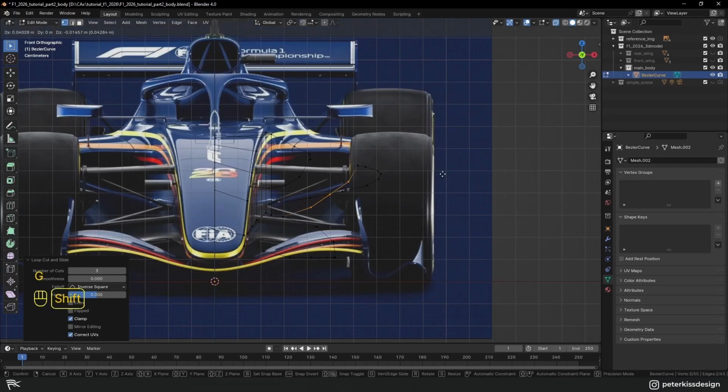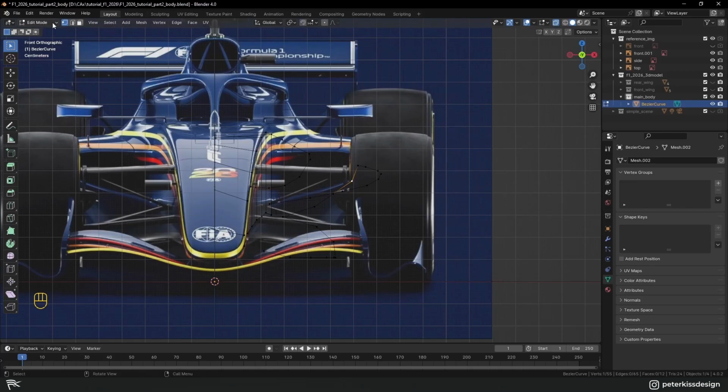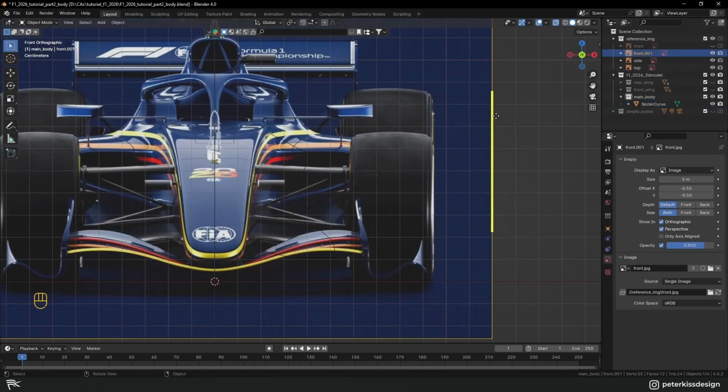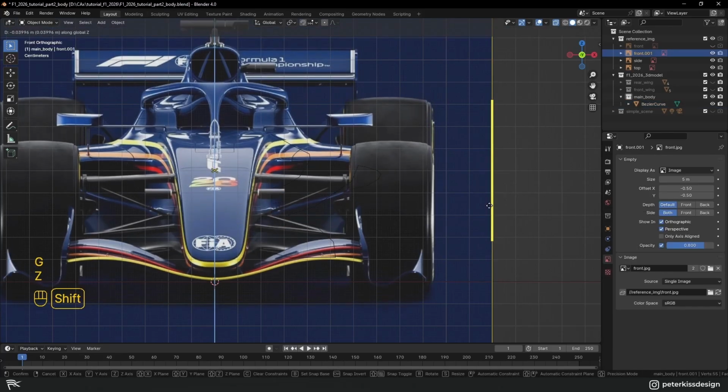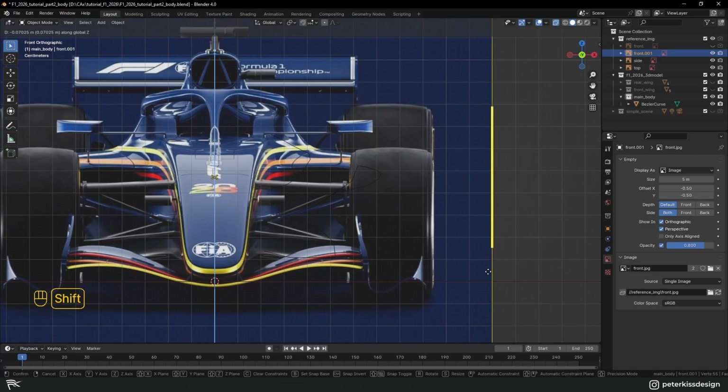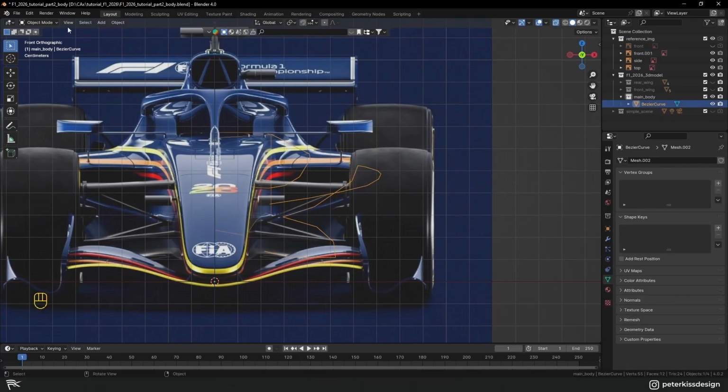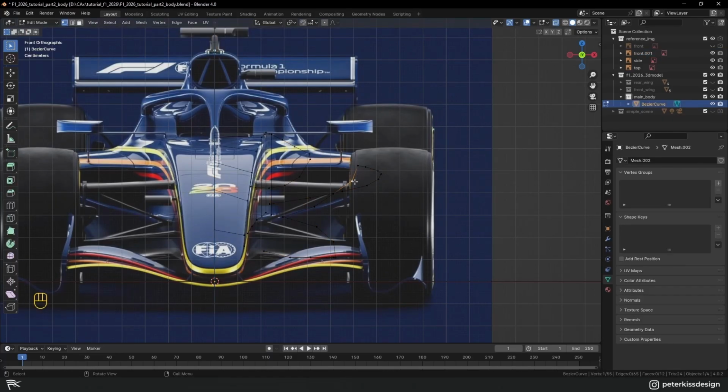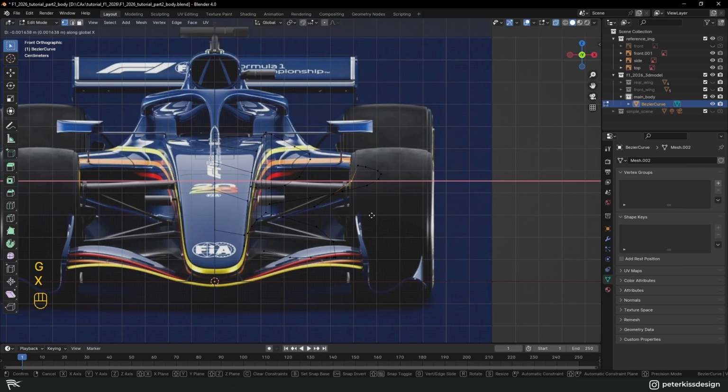Now let's move these vertices. Try to follow the intake shape. As usual, the reference isn't perfect, so we can go back to object mode and move it a little bit down. Return to edit mode of our lines and move the vertices so they follow the intake shape.